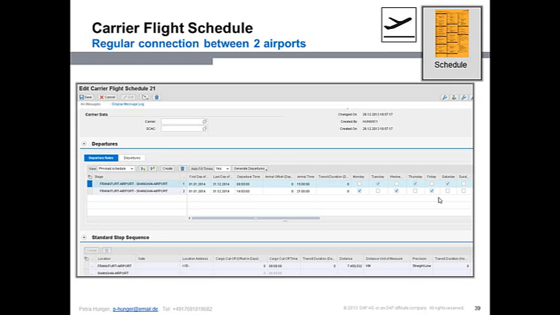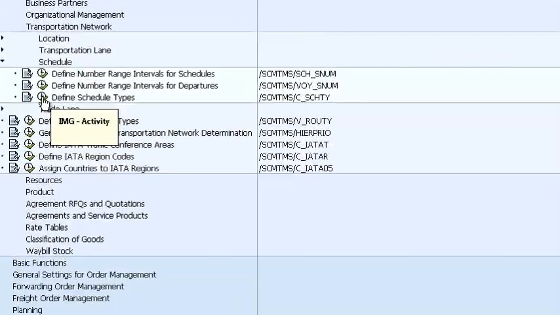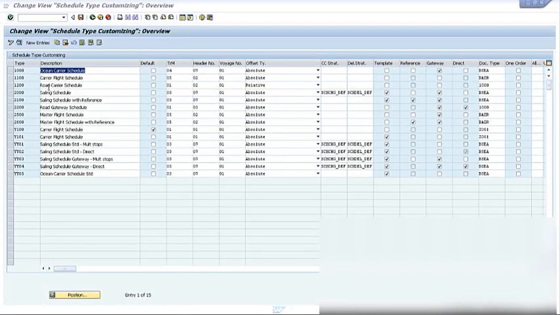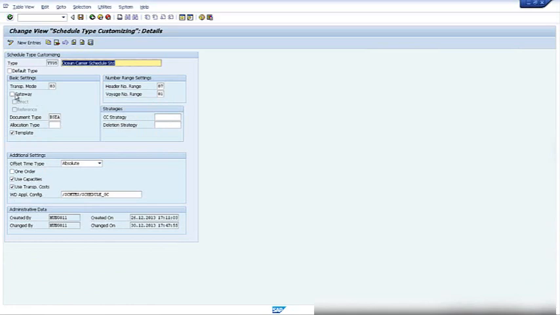As the last system demo before we close this master data chapter, let's have a look into the customizing of the schedule type. To find the schedule type, it's SAP Transportation Management, Master Data, Transportation Network, Schedule. So here you can see the different schedule types. Some of them we have tried out. So let's have a look at the ocean carrier schedule. We can see here in the ocean carrier schedule, gateway is not clicked. So there will be no information about the container freight station. Or let's say the container freight station data will not be editable.